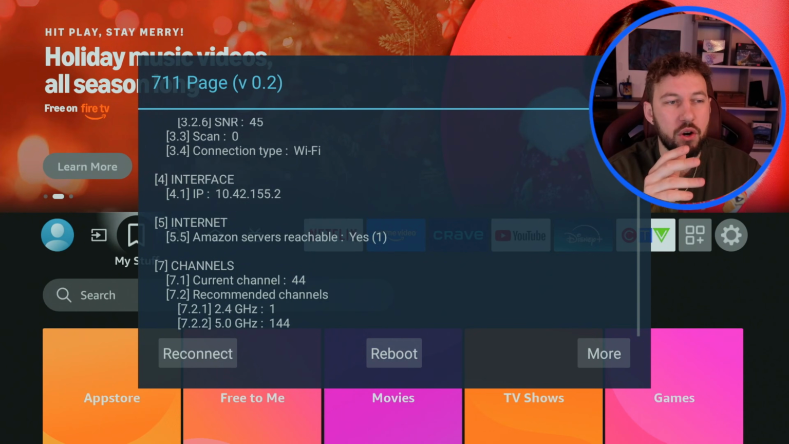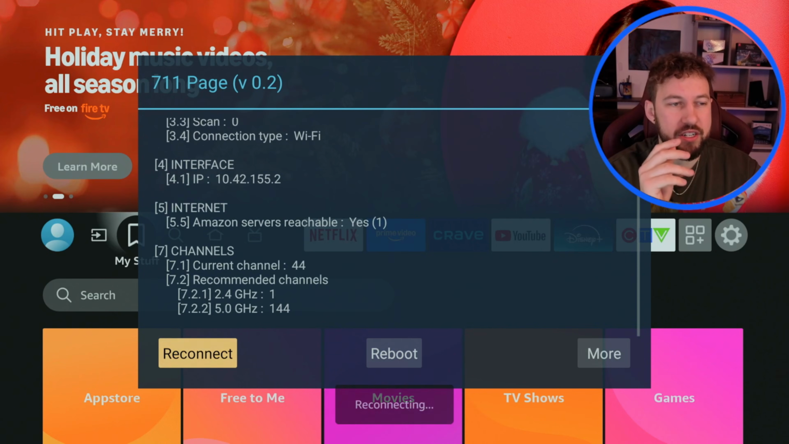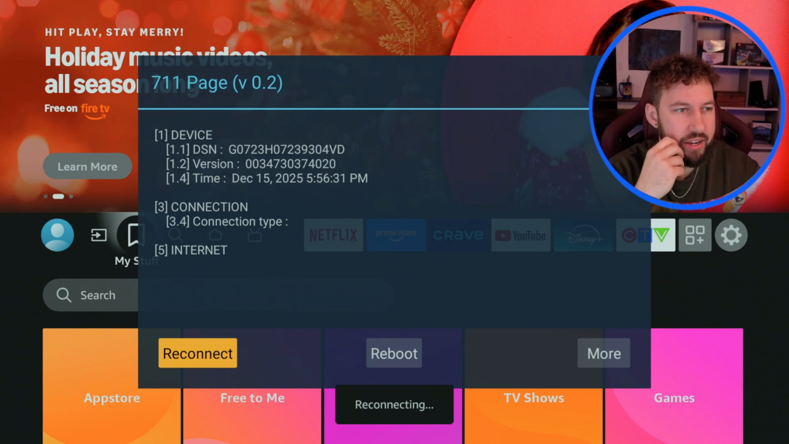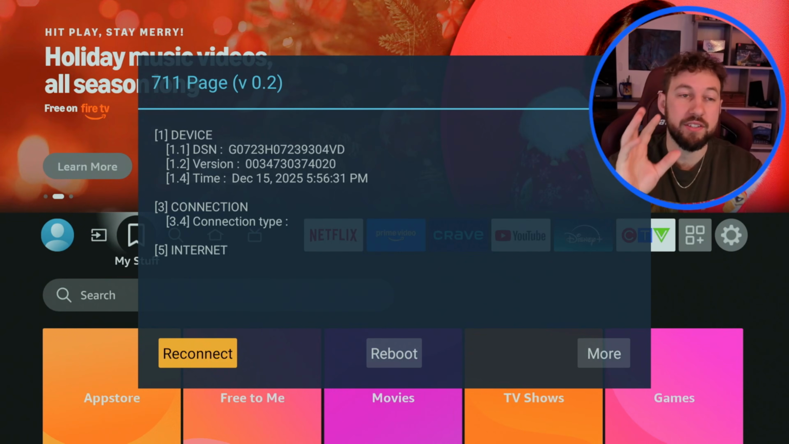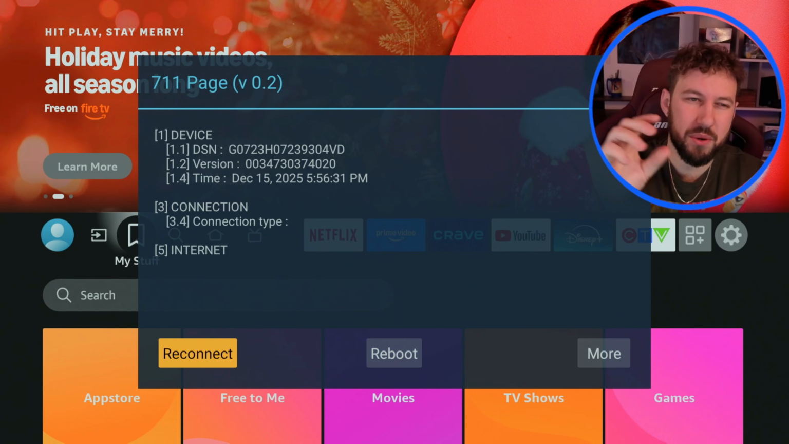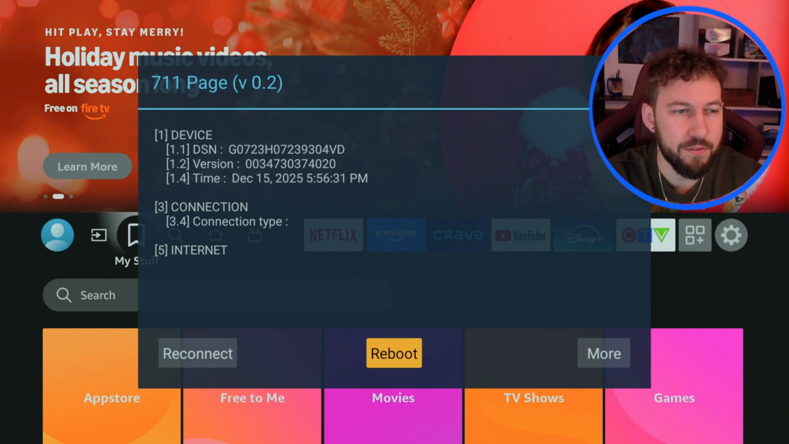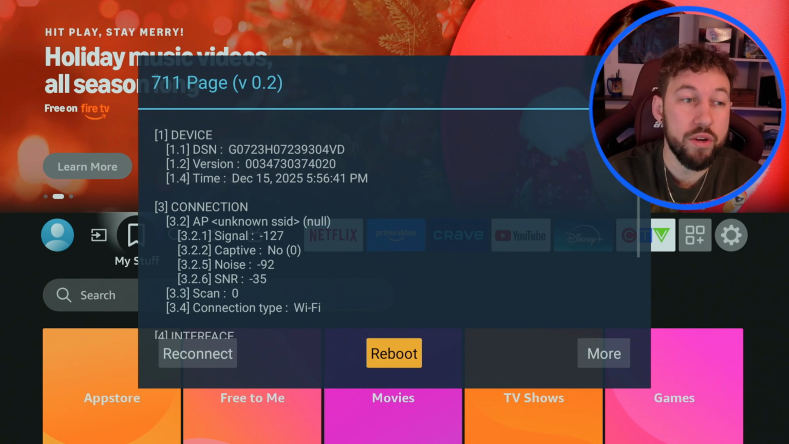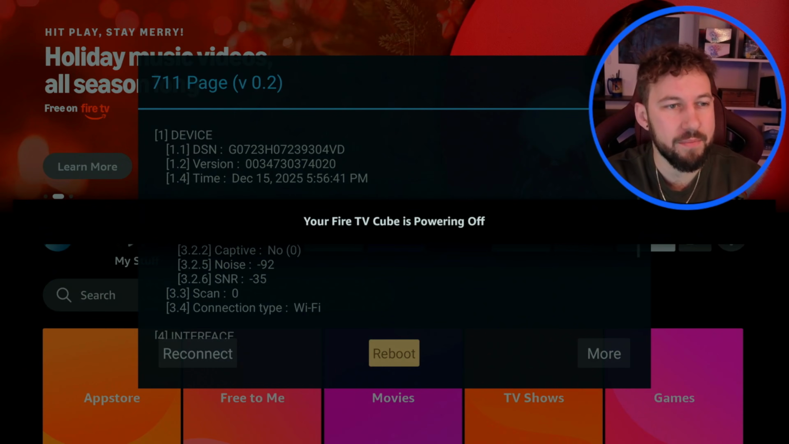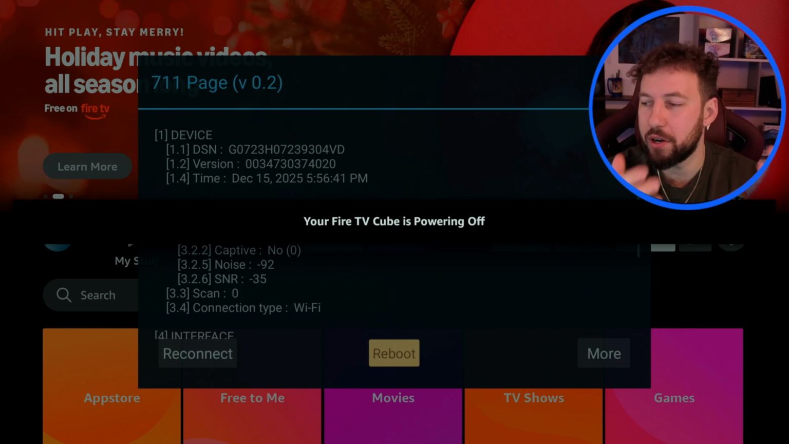And then you can also reconnect it. So if you want your internet to be reconnected, we can press that right here. That's going to go through a process of resetting your Wi-Fi connection. So kind of disconnecting it and then reconnecting it really quick. That only takes a few seconds. And we can also reboot our device from this screen as well. So if we click reboot right here, this is going to power off our Fire TV Cube and then power it back on. This is a pretty quick process. It doesn't take that long at all. So just give it a few seconds.